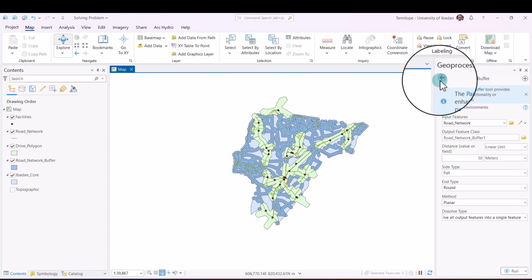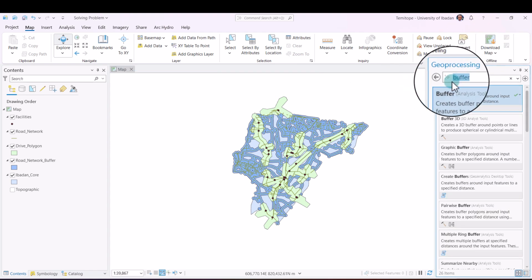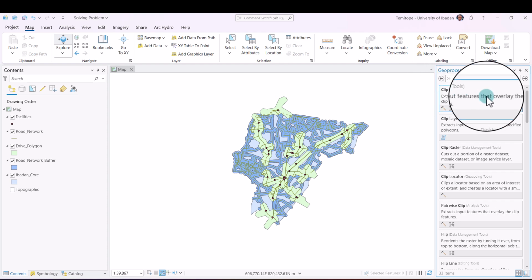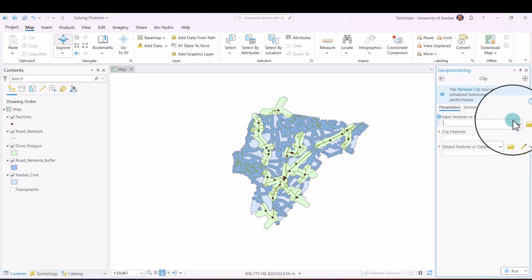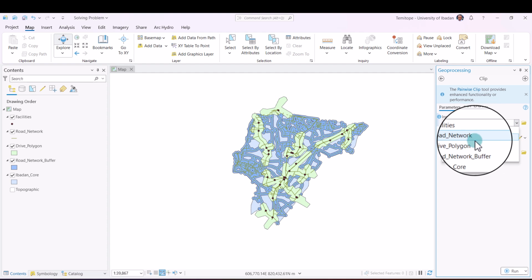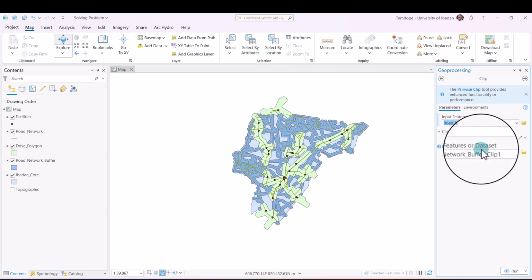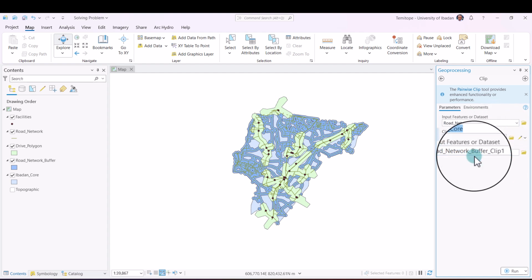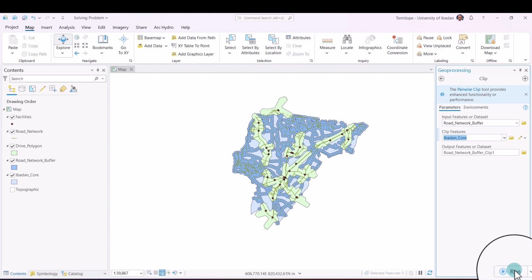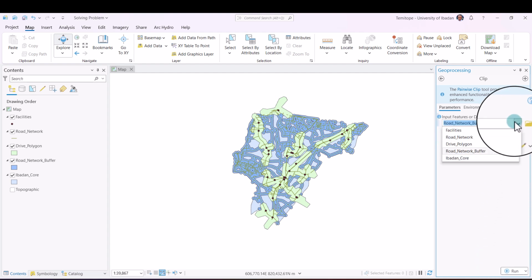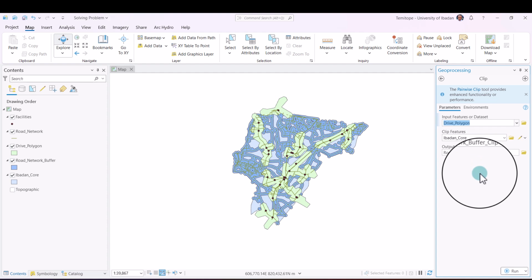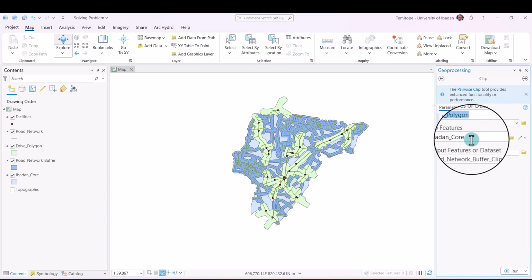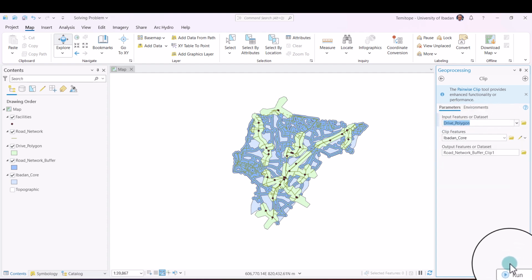We'll come to our geoprocessing and locate clip. Right from here, we'll input features that we want to clip, which is the road network buffer. What features do we want to use to clip it? We'll select Ibadan core. Then we can click to run. We'll do the same and change the road network buffer to drive polygon and select clip features as Ibadan core, and clip using these two by clicking run.